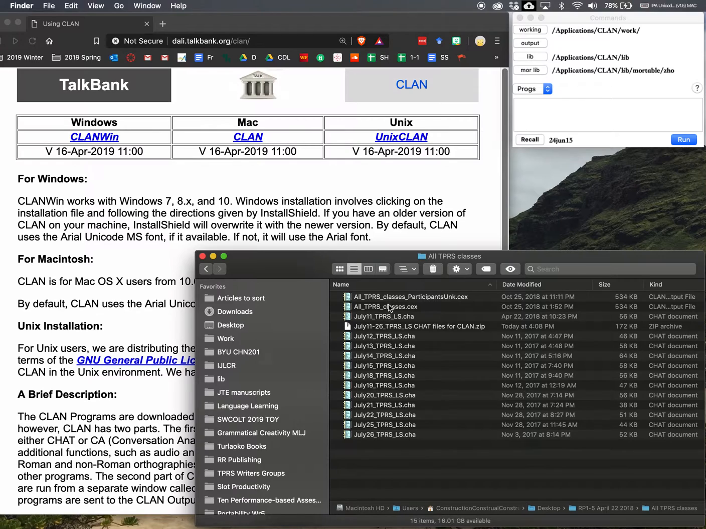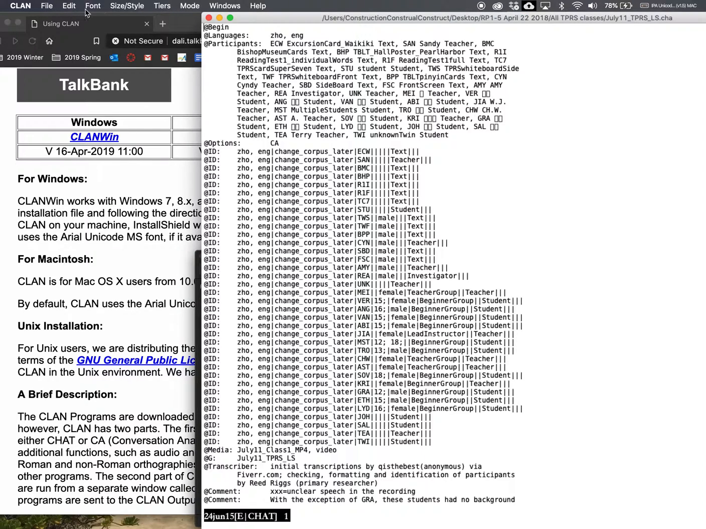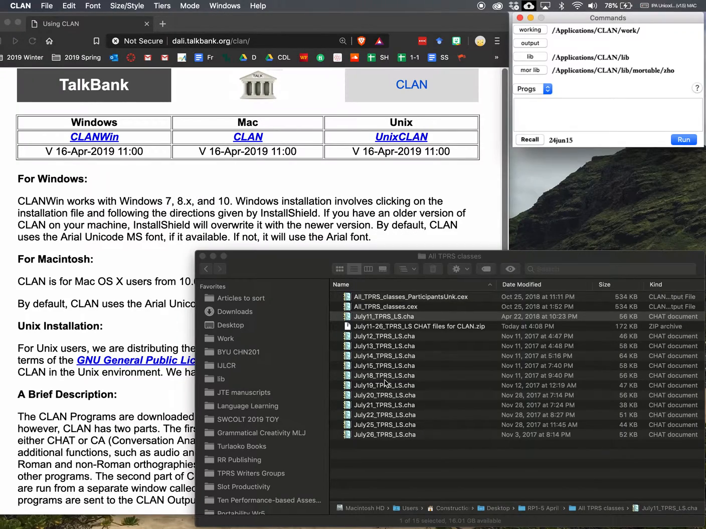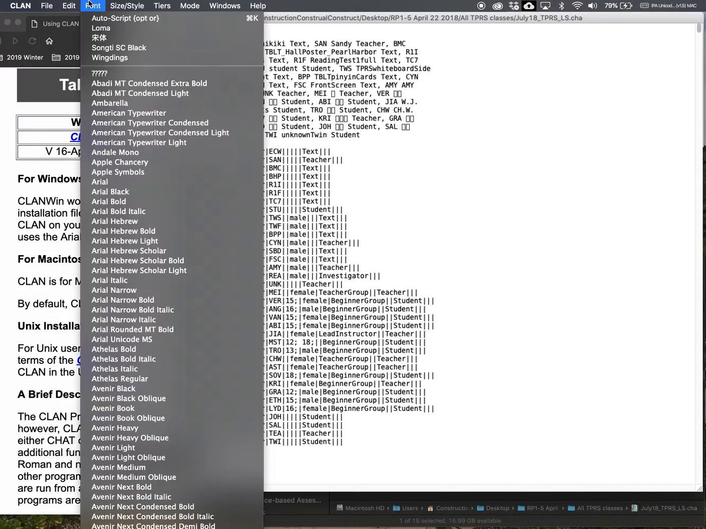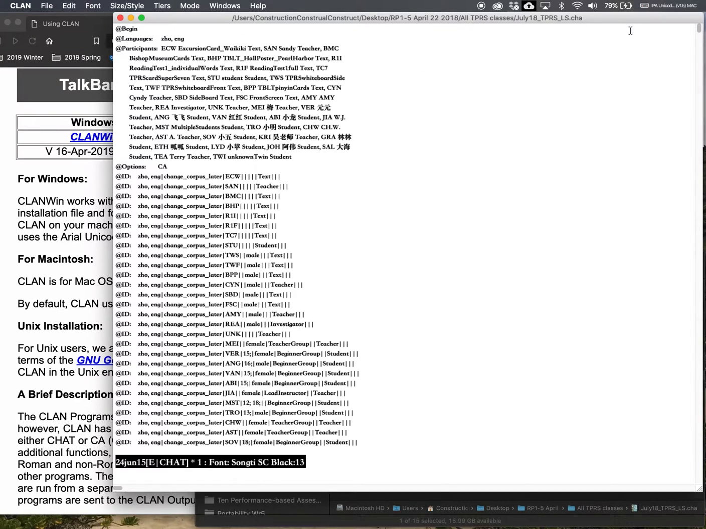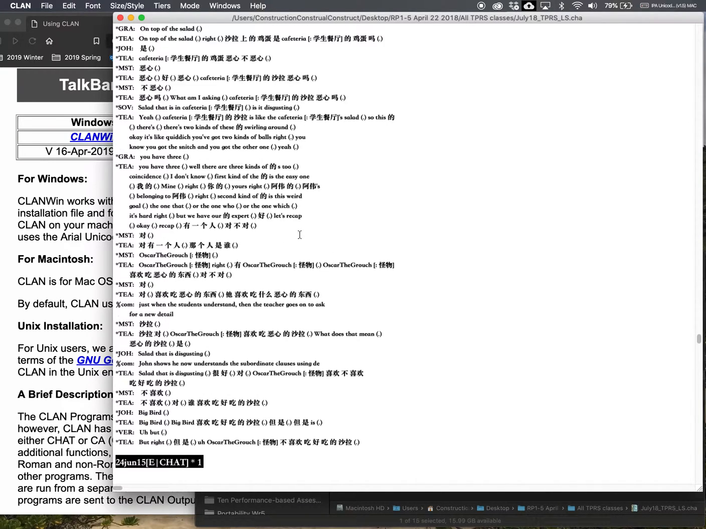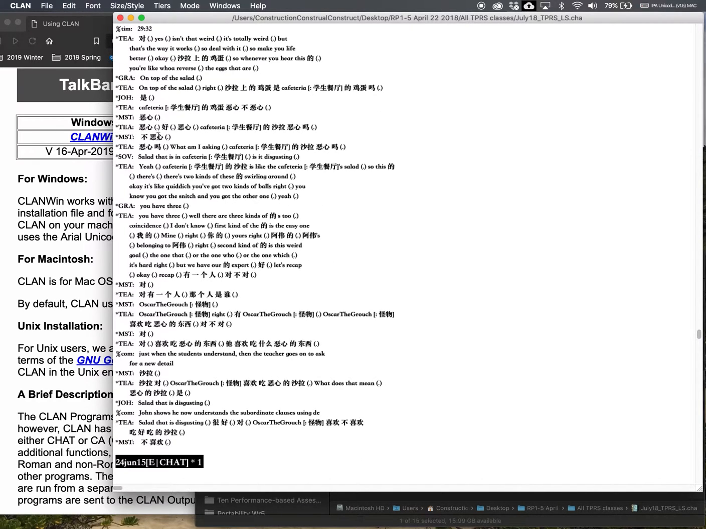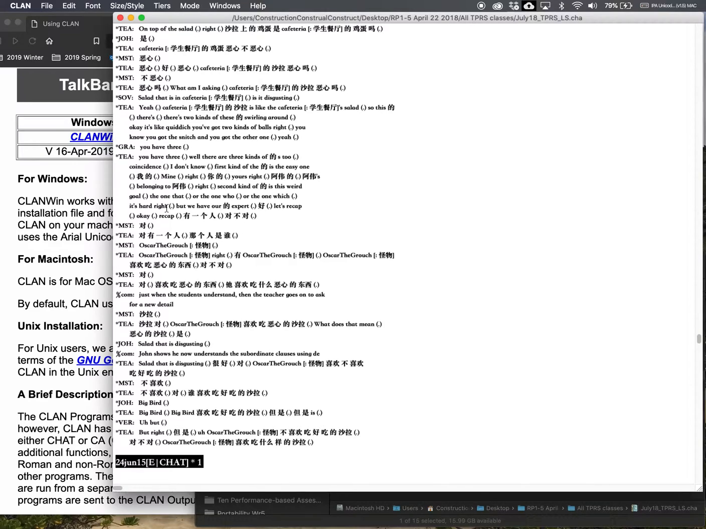What I have here are transcriptions of classes. This is a TPRS class, and let's open a random one here. Let's try July 18th. Clan has its own special formatting that it needs to read, but if you already have the files, you don't have to worry about that. Multiple students said buhashin. The teacher said ushin ma. What am I asking? Salad. Okay, yeah, cafeteria. Dui yu yigren. So this is just what everyone said in class.